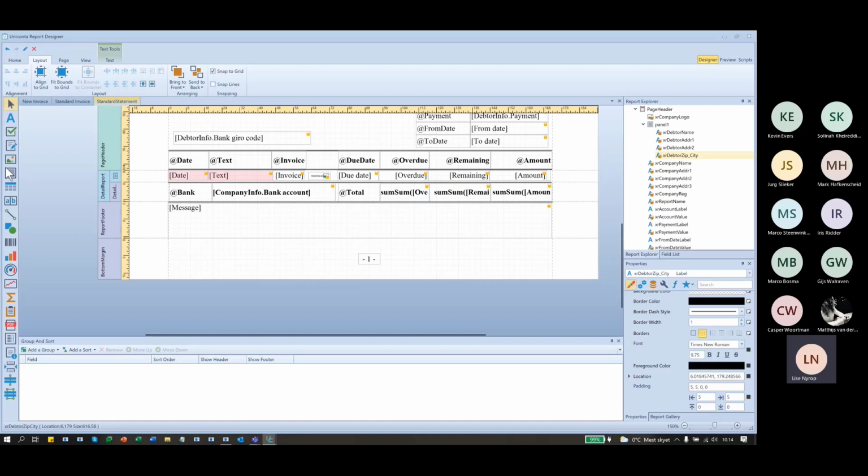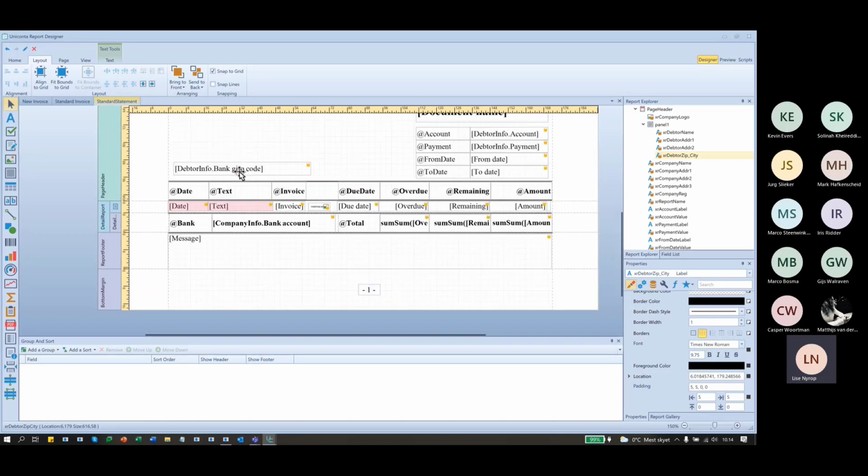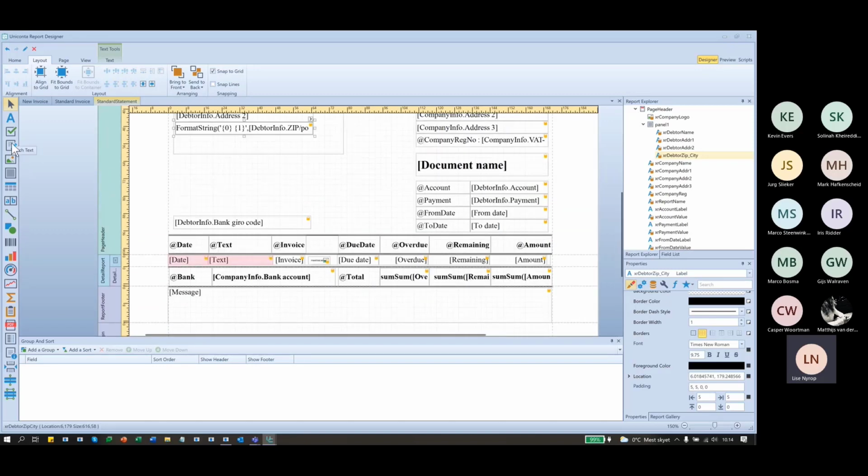We have different components over here. We have a rich text. A rich text is used to put in HTML text. Rich text, I think you can actually put in a Word document as well. But when you are going to use some of these components, you just press them and you just drag it into this report.